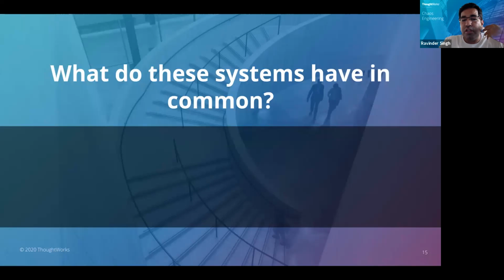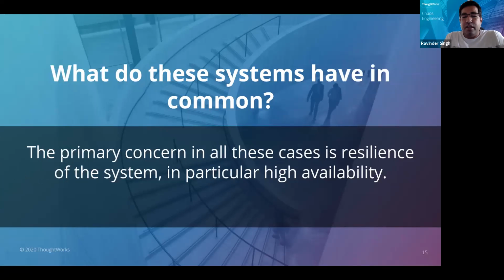So considering all these examples, we can see that all of these systems were tested fully. All of these systems were running as per expectations. Some systems failed, some systems sustained. But the impact of these failures could have been much, much greater, either in financial terms or in terms of human lives or other needs out there, right? So what was common in these systems? What exactly was the primary concern in all these cases? It was the resiliency, availability, and accessibility of the systems, right?